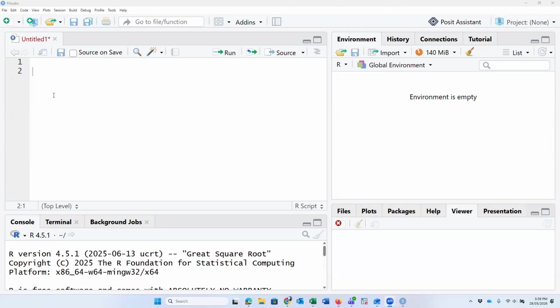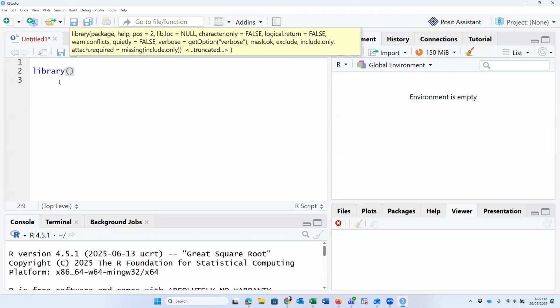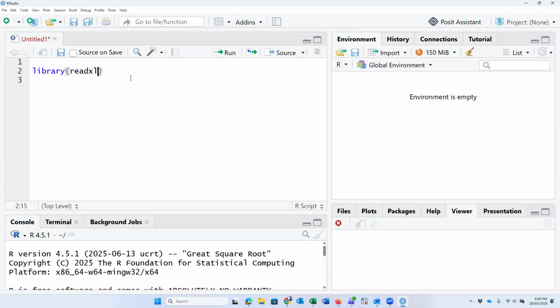First, we have to load some libraries or R packages. For example, if we would like to open data from Excel, then we need a library or package. This is called library(readxl). This package will be used to open Excel data.